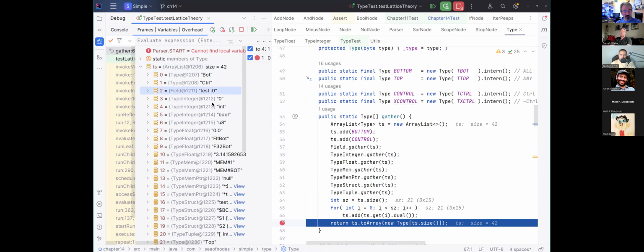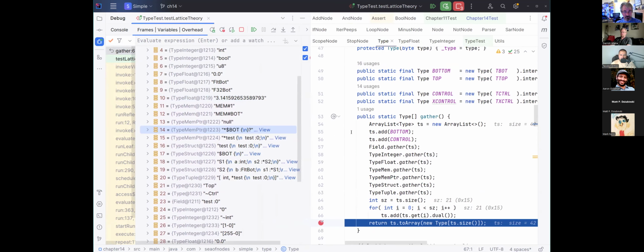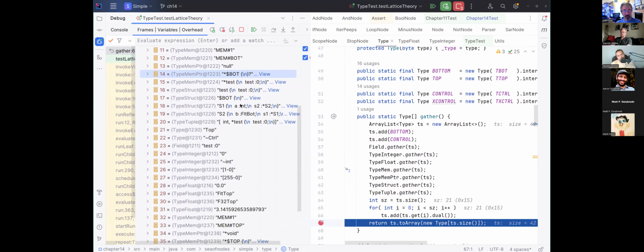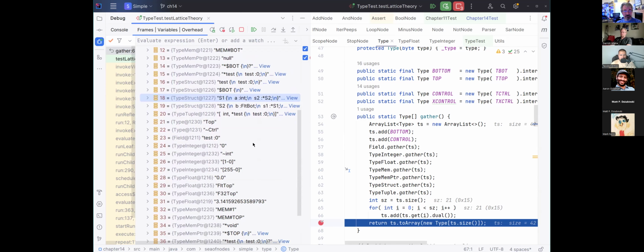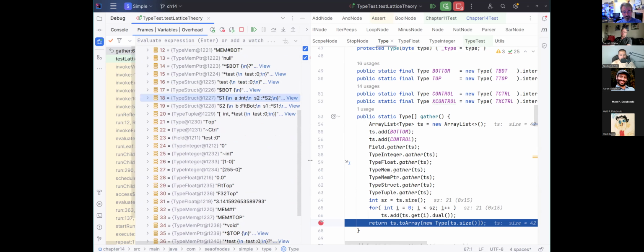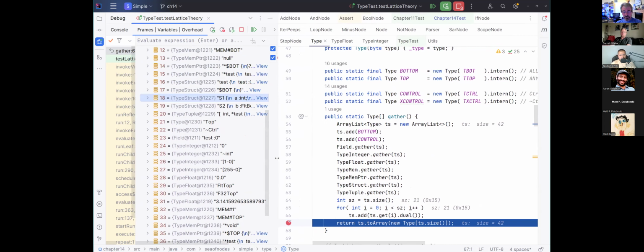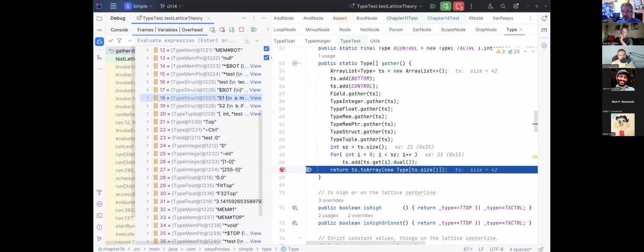Here they are: bottom, control, field of zero, integer zero, bool, float, pi, memory. Here's some pointers to structs. Let's see if I can widen this out a little bit. You can see I've got a struct with a field A int and an S2 field pointing to S2, and so on and so forth. So I take some random samplings from each of the different domains, but I do not get thousands or tens of thousands. I've got 52 types listed here, but I actually shuffle it and take 15 of them. That gives about several thousand actual assertions being run.